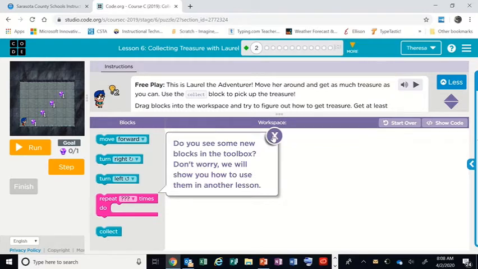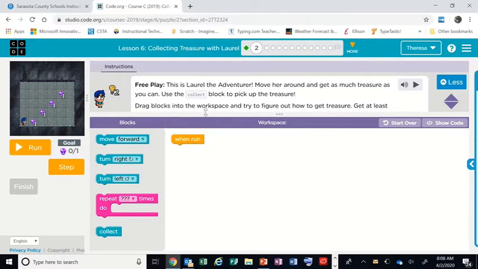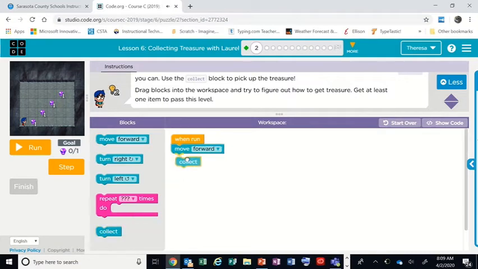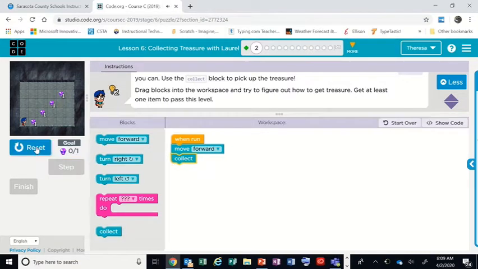Please don't think that you have to get everything done today. You really don't. Okay, this says, do you see some new blocks in the toolbox? Don't worry, we'll show you how to use them in another lesson. So I'm not going to use this one today, or with this lesson. Let's see what it says. Okay, so really all you have to do, if you look at the picture, I only need to move forward, collect, and I have my one. So I'm going to just do that.